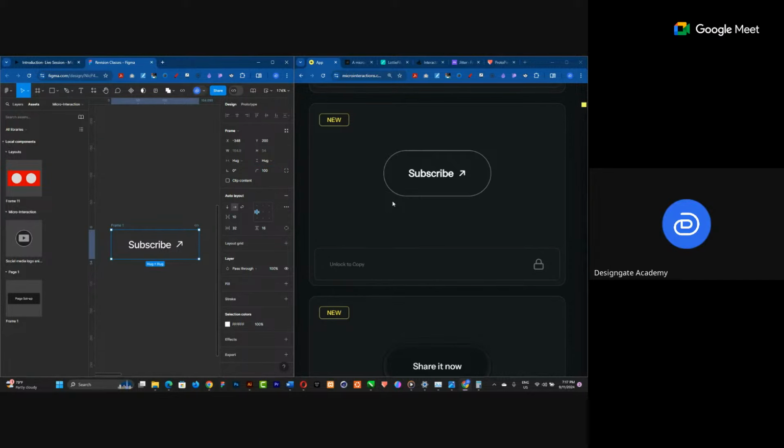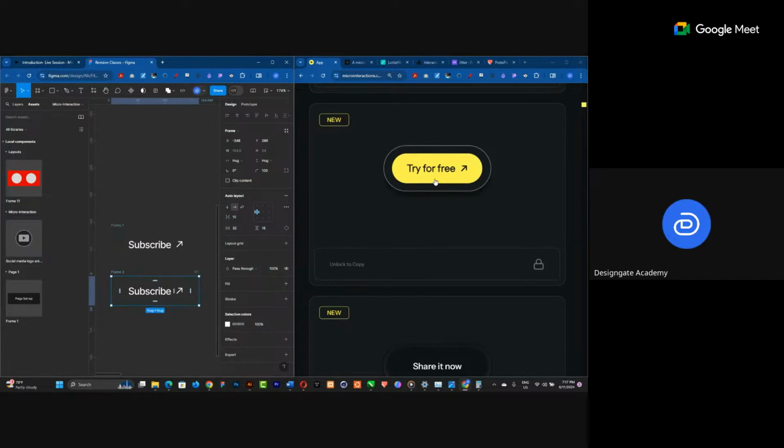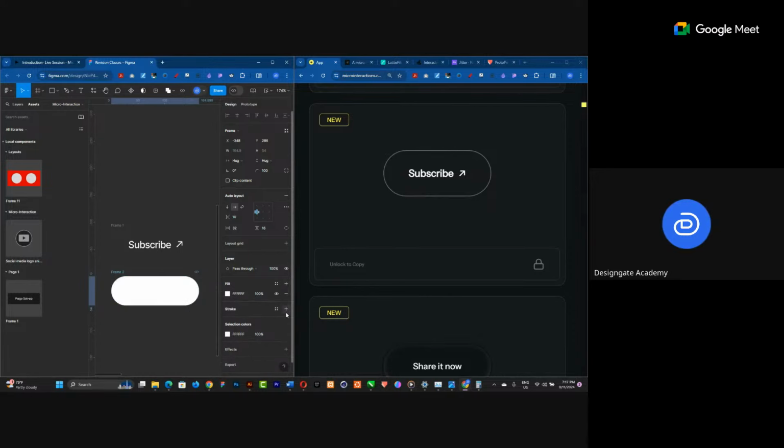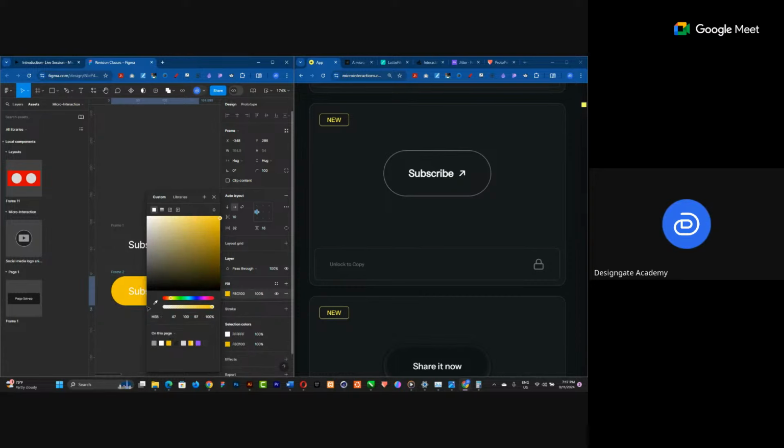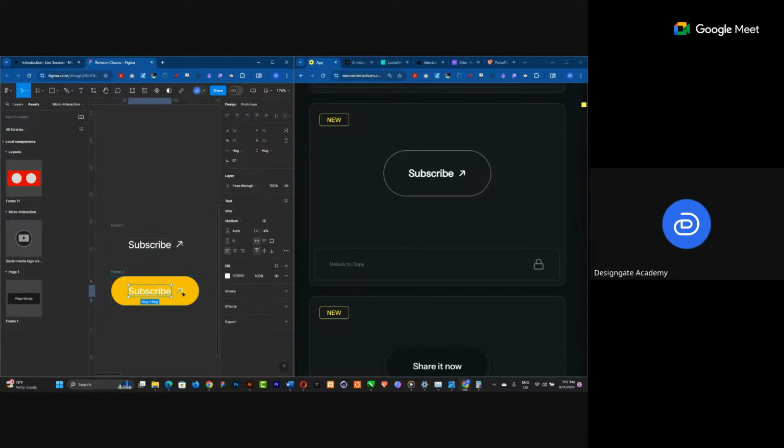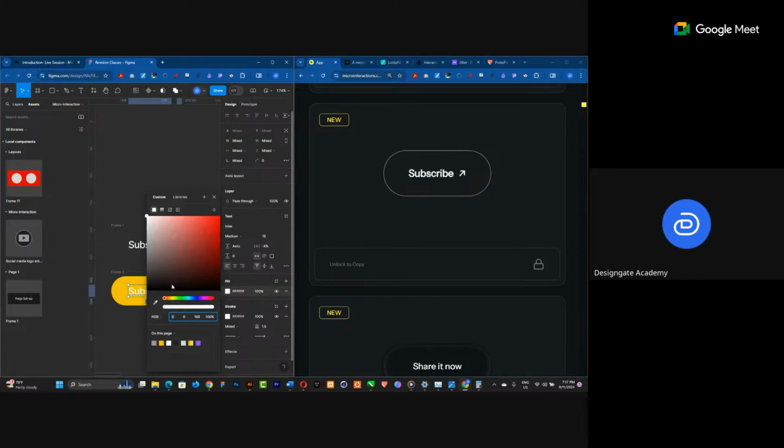Let's do this first, because I want to see what I'm doing. This is the first button, and then this is the second button here. For the second button, it changed to yellow and black. So the fill here is yellow, and the text here is black.